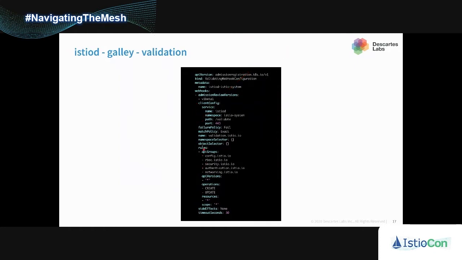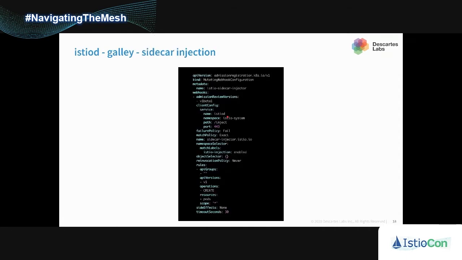So in this case, you can see that anytime these API objects are either created or updated, it's going to cause a payload to be posted to a service of this name in a namespace of this name at this URI. And same thing for pod creation. This is how the mutating webhook is configured. So pretty straightforward Kubernetes CRD setup.